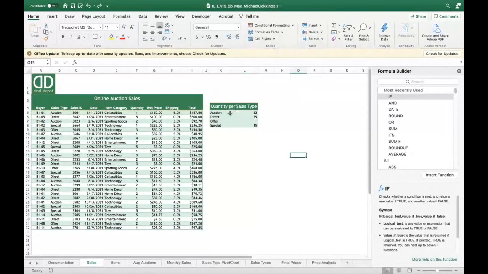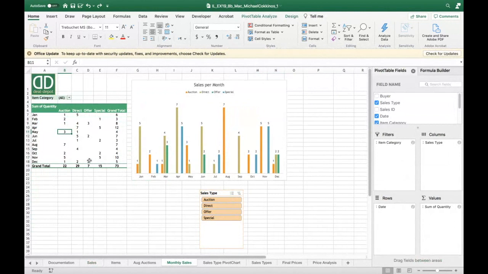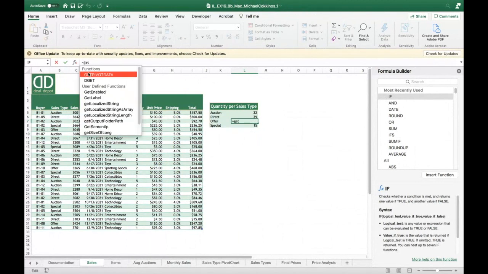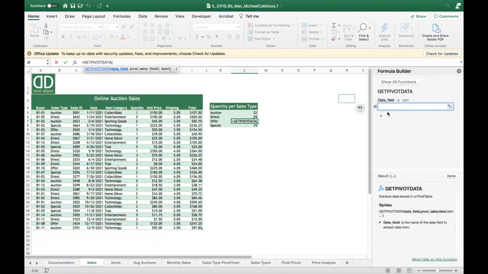Clear it out of there, and then you see what's happening, right? It's looking for this data here. So this data just needs to know where it is. It's on the monthly sales sheet. It's the quantity, and then it's the offer totals. So in order to find that, we're going to go back to our sales worksheet and give it the formula to locate that. It's going to be GETPIVOTDATA.